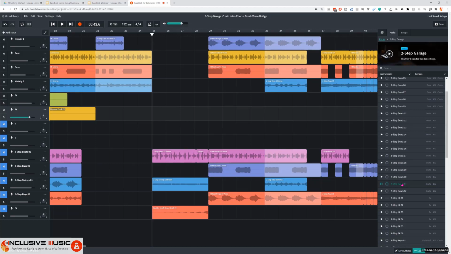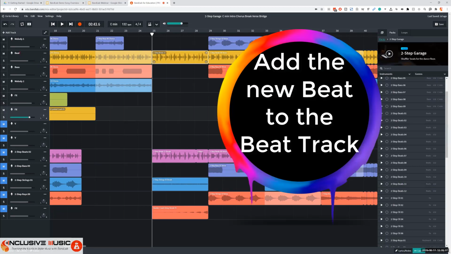Instead of a snare drum there, it's got a side stick or a rim shot, very quiet. So what I'm going to do is bring that up, and I'm going to make sure that I put it on the same track as always, which, if I go over to the left-hand side, is the beat.